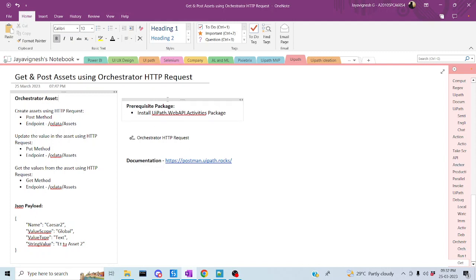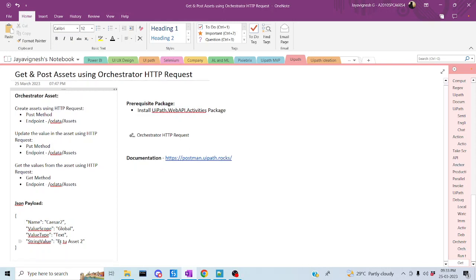As a prerequisite, we have to install this particular package which will be used for our GET method, and this is the documentation provided by UiPath to understand how to use the Orchestrator HTTP request, which we have already used in our sessions. Also, the payload which we are seeing here will be used in the PUT method as well as in the POST method, which helps you to structure the data you're looking for to create and then append.